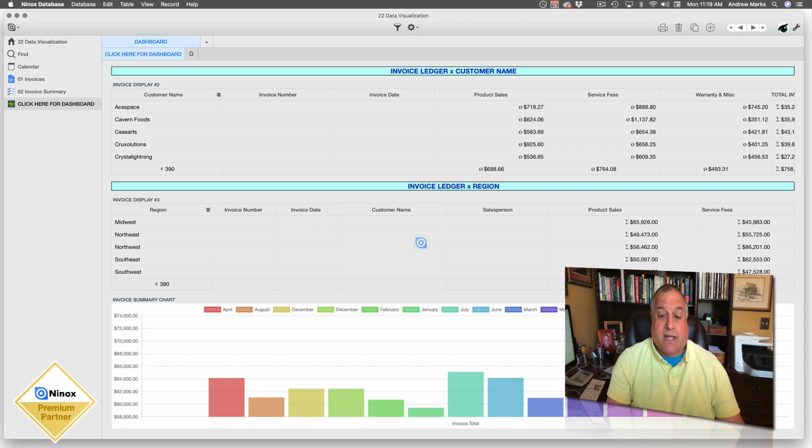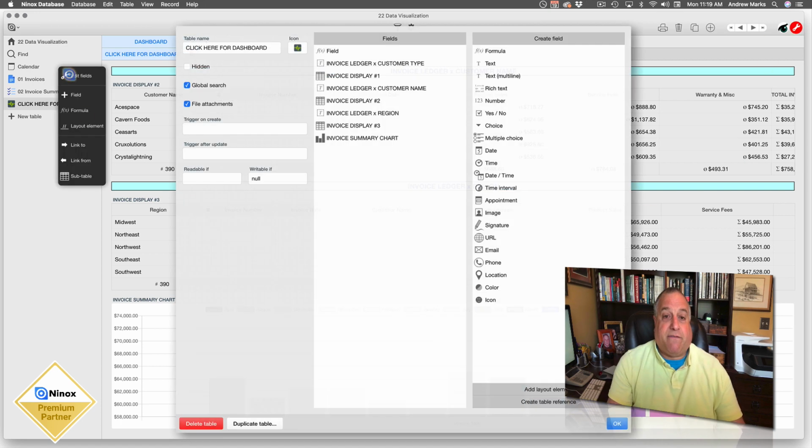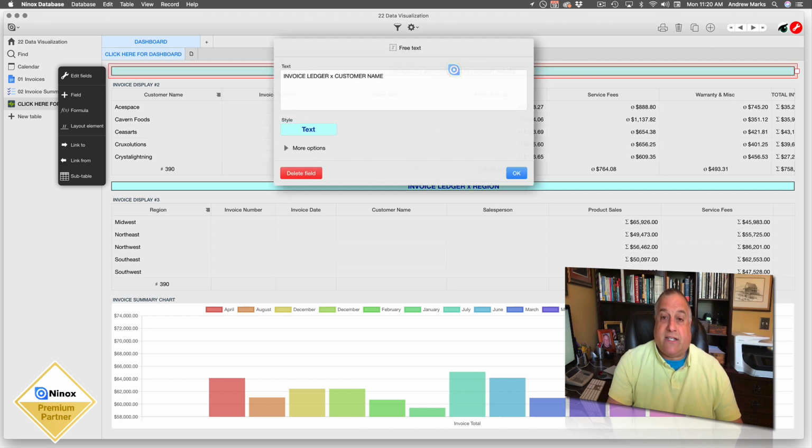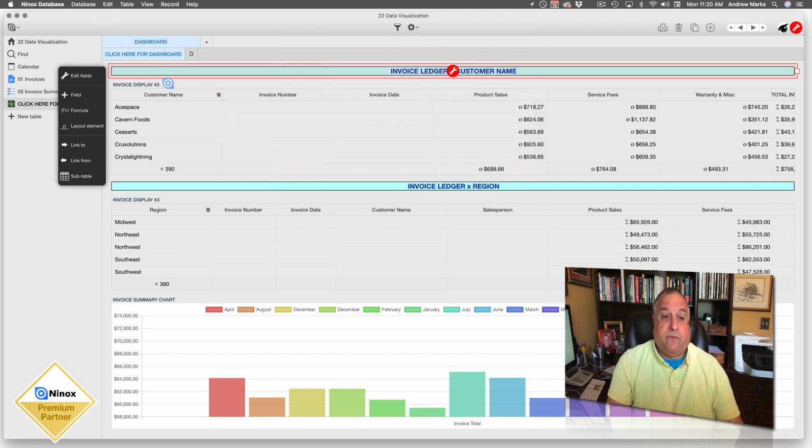This dashboard consists of nothing but view elements. There are, in fact, no fields in the data model. We have one formula, we've got a couple of header text elements, and then we've got 1, 2, 3, 4 views. This dashboard consists of different screen headers, invoice ledger by name, invoice ledger by region. You will note that both of these are simply formatted free text. Then we have two views.